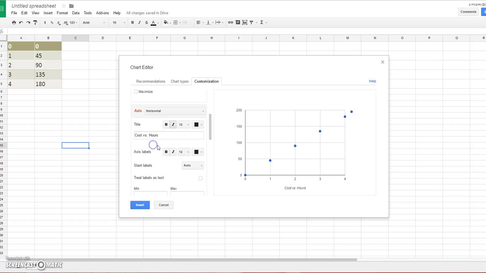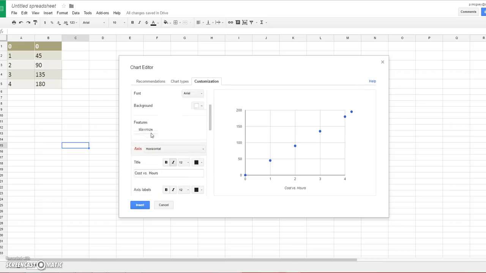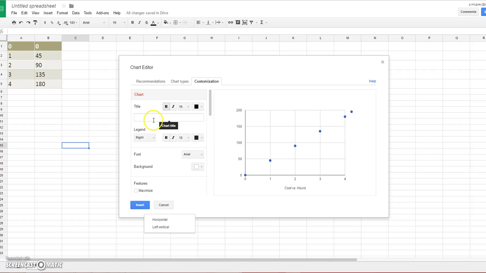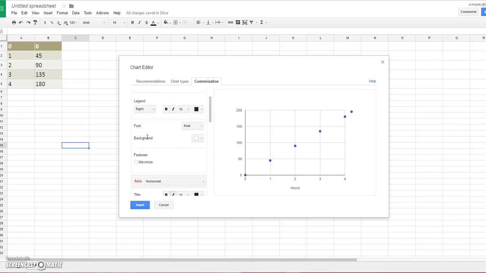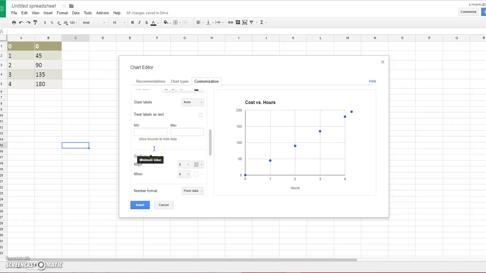Axis labels, you can customize all of that. Whoops, I accidentally did the title as cost versus hours. That should just be hours at the bottom. Let me zoom in a little bit more. Up here at the top, this should be cost versus hours. And then let me change the last title here.